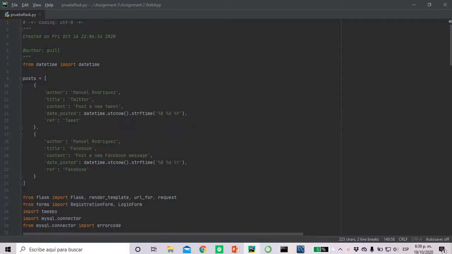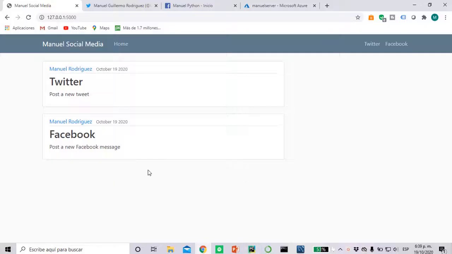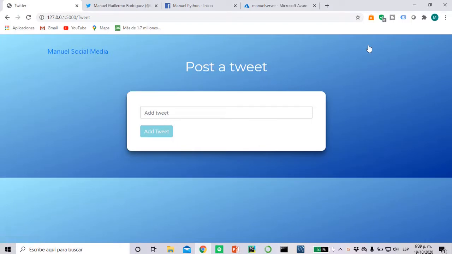Okay, now I'm going to show you how the web application works. I have already the web application running. So this is my web application, Manuel Social Media. And as I told you, it gives you two options. If you want to post on Twitter or if you want to post on Facebook, you can click here or you can click up here. I'm going to click up here to post a tweet.